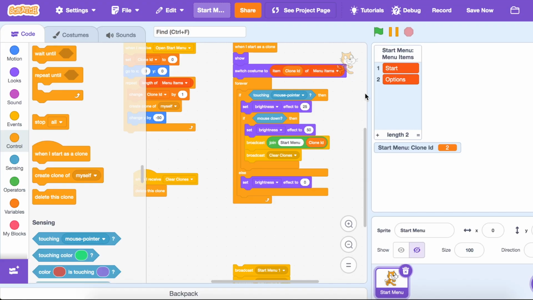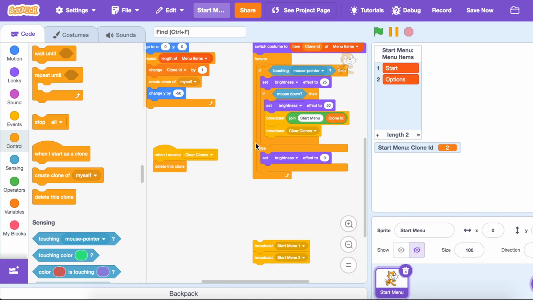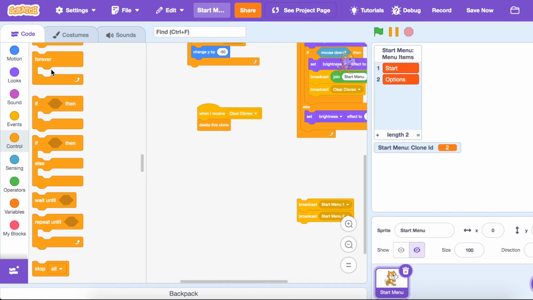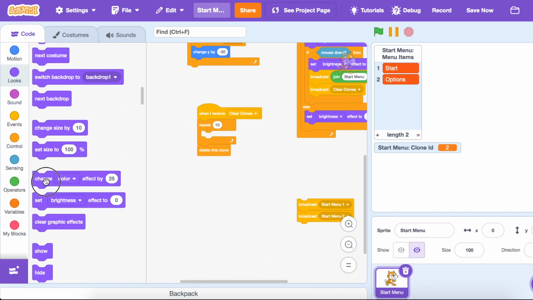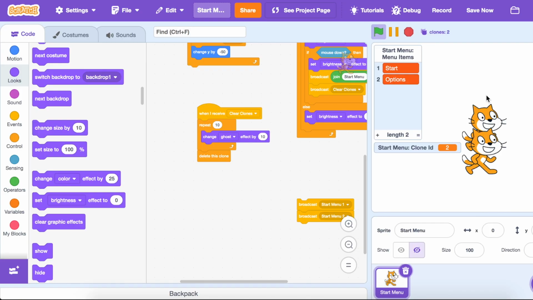If I click the start button, that one should get deleted. The options button should also get deleted, right? So if we go in here, we can highlight our different buttons, and if we click one, they'll both go away. One thing we can do is before they get deleted, we can throw in a repeat block, and we'll go ahead and change ghost effect by 10 before we delete it. So now instead of just disappearing, it'll do something like this. They'll just fade away.